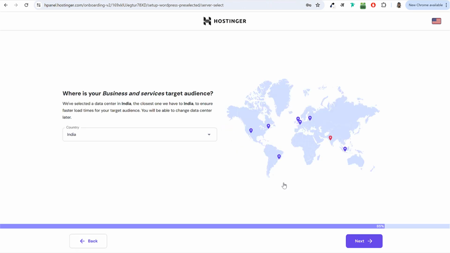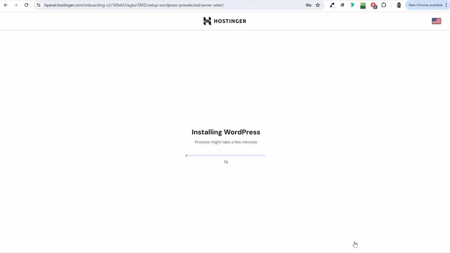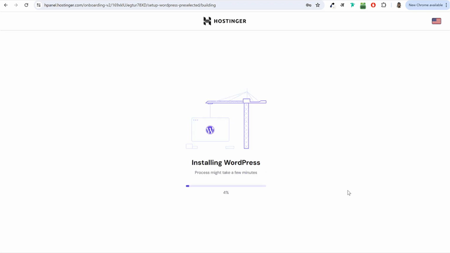And on this page, you have to select your data center location. I would recommend you to just leave it as it is. If you're watching this video from any particular country, the nearest data center location will automatically be selected for you. I'm creating this video from India, so for me, the India data center location is selected. So as I said earlier, I would recommend you to just leave it as it is and finally click on this next button. And now as you can see, WordPress has started installing on this new domain name.